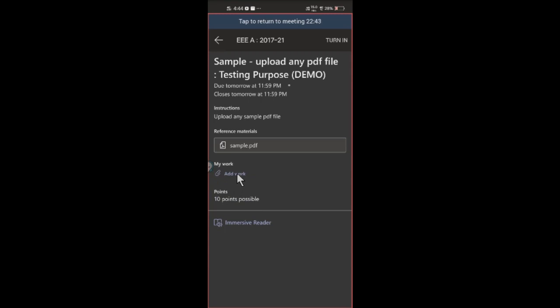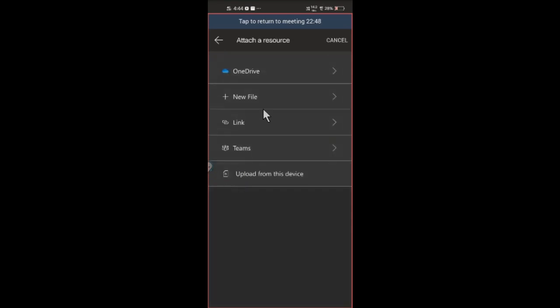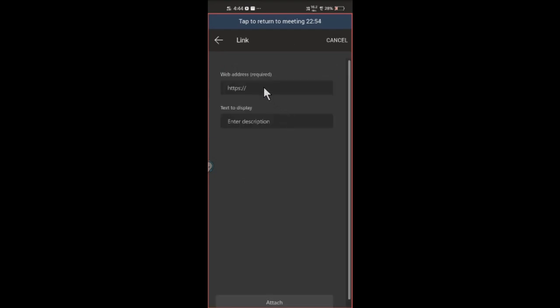Copy and paste the link. Okay. Add work. Click on add work. And then click on link over here. Okay. Click on link over here. And paste the link that you have copied from OneDrive.